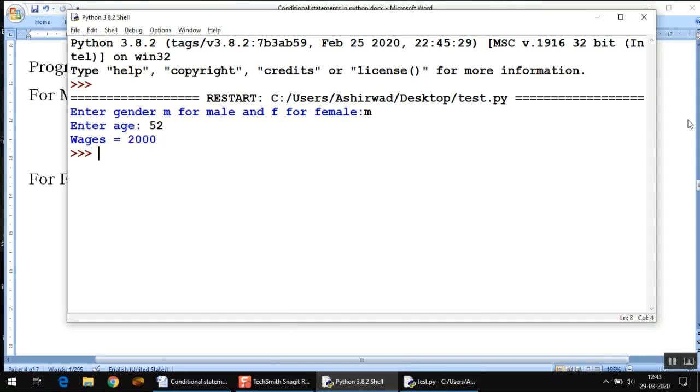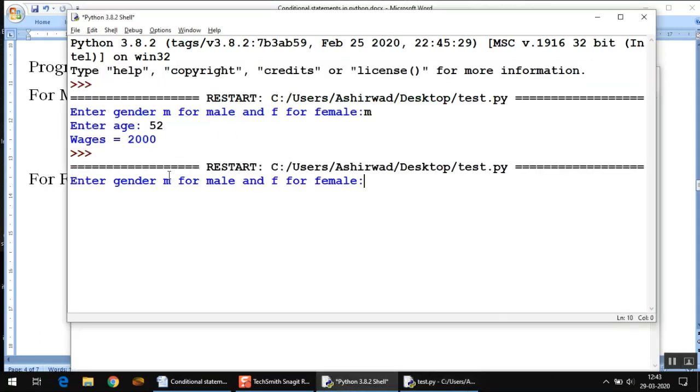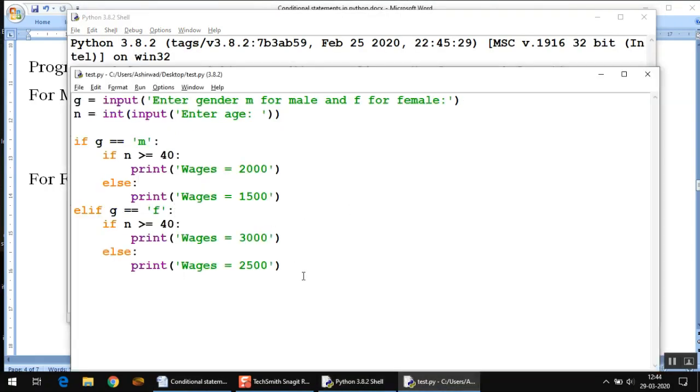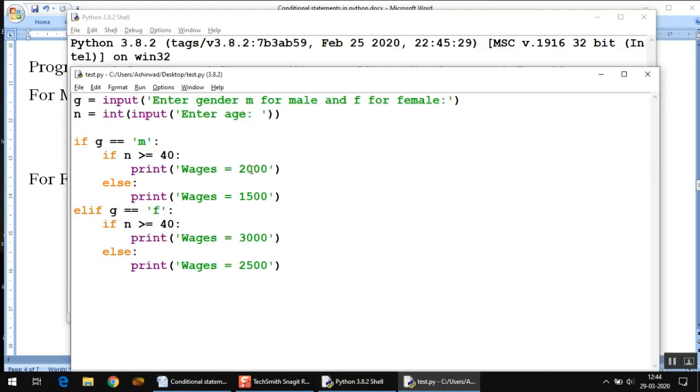Now the second time, let's run it, and this time the gender is female, so I'm entering F here. The age is 35, so it shows 2500. Okay, so this is how the program is actually working, and it is working fine. I hope you have understood this code here. I do believe that you people should try this code on your own first, and you can take a reference from this code I have written here for better understanding.